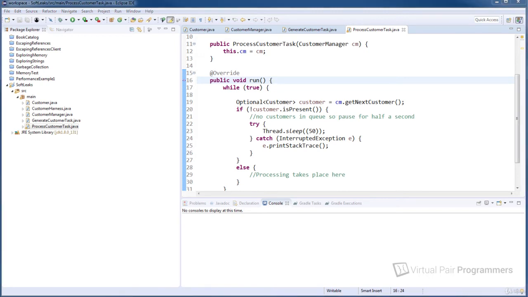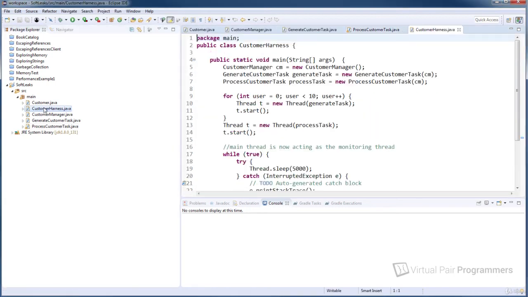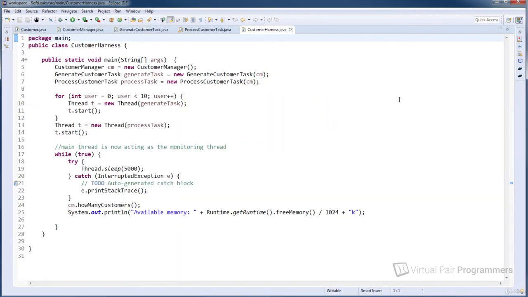So let's finally look at the class called Customer Harness, and this is going to be the runnable class. What this is going to do is create 10 threads that will be running the generate customer task. So there'll be 10 threads adding customers to our array list and one thread doing the processing. And then in the main thread of this application, once all of those are started, every 5 seconds, it's going to print out to the console how much available memory there is. So I'm going to run this.